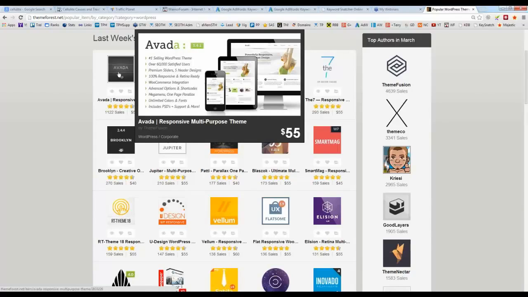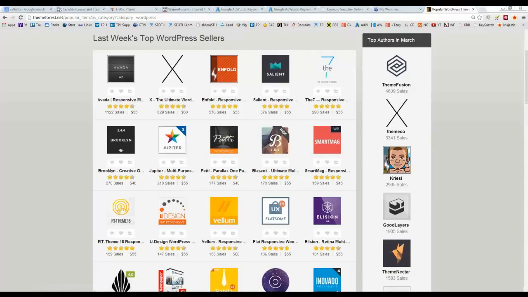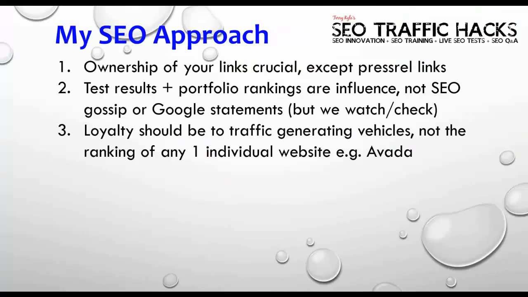And Avada have no rankings whatsoever. In fact, their website, I think, gets very little traffic because Theme Forest is their primary traffic vehicle. Whether traffic coming to Theme Forest came through a YouTube video, a press release, some kind of tutorial blog post or whatever, they wouldn't care as long as that converting targeted traffic kept coming. I think they'd be pretty happy. And that's the right approach, I think, to take to SEO.